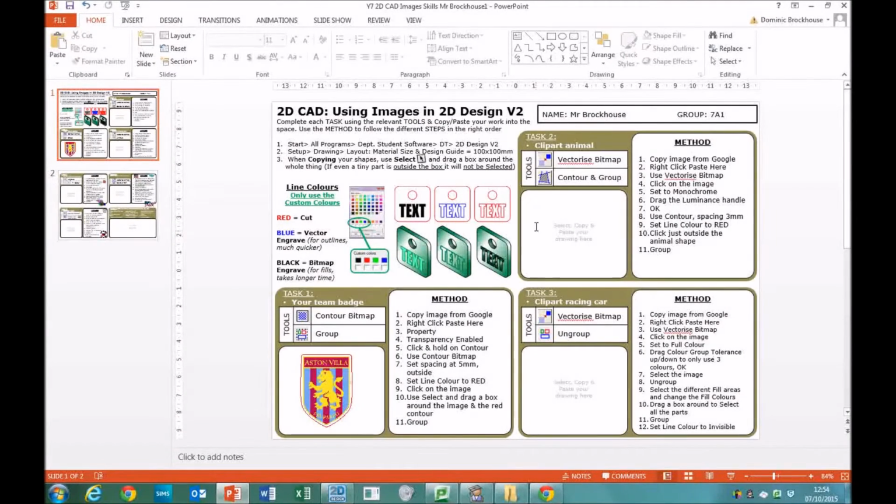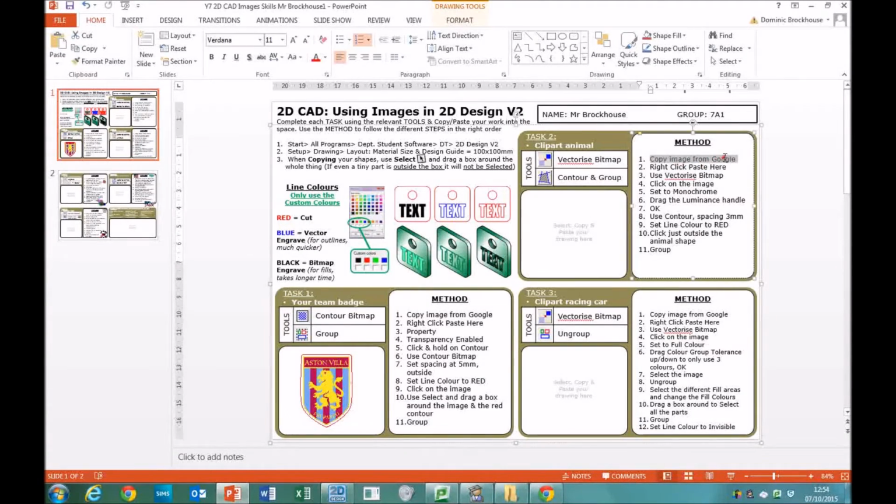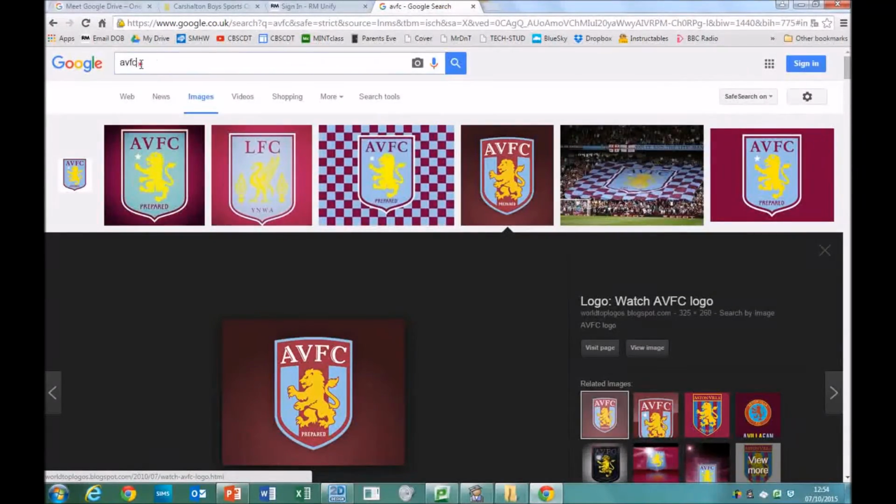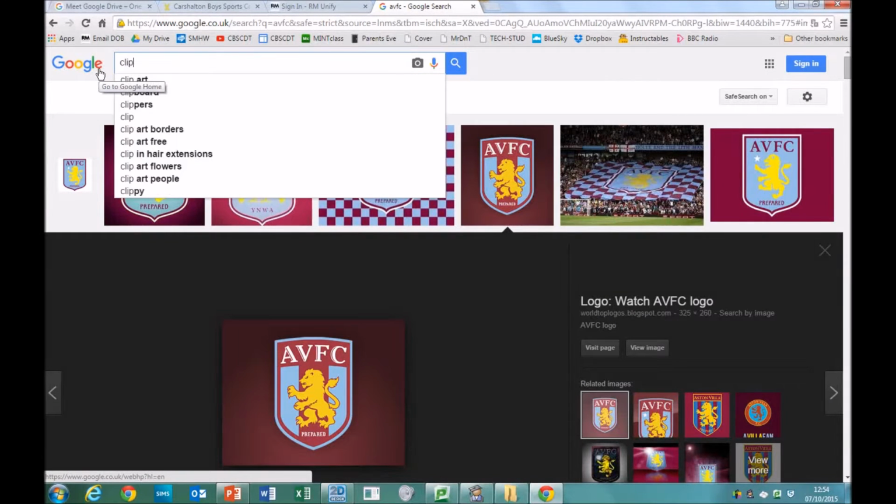Now let's move on to task number 2. So we're going to take a clip art animal. So we'll go on to Google again. Going to get an image from Google. We're going to paste it and then vectorize it. So pick any animal you like, but the key thing to use is the word clip art. I'm going to go for a badger.